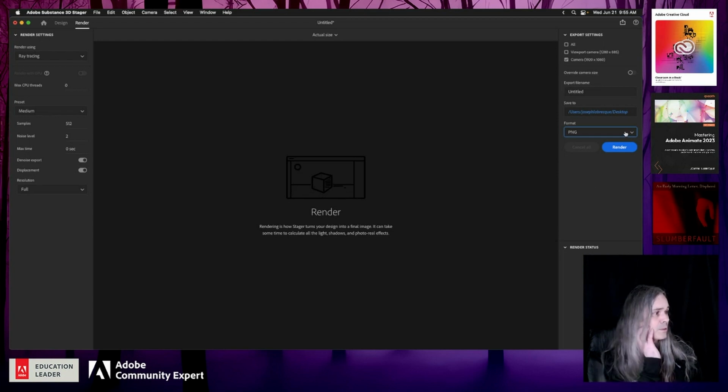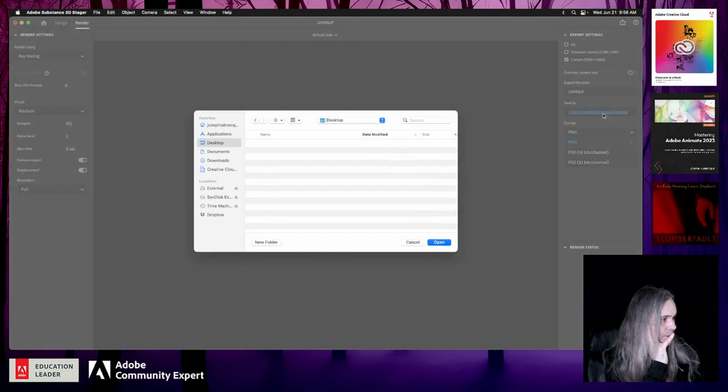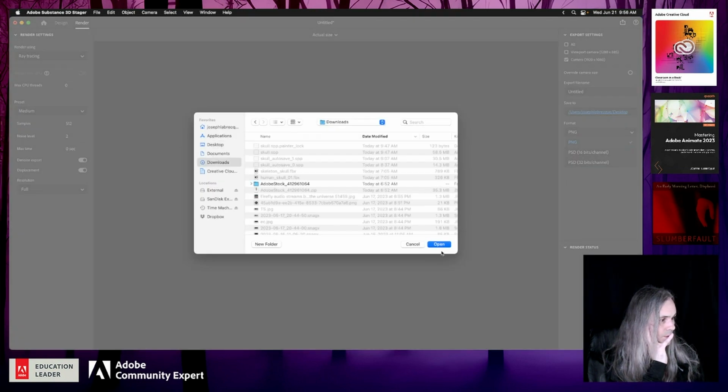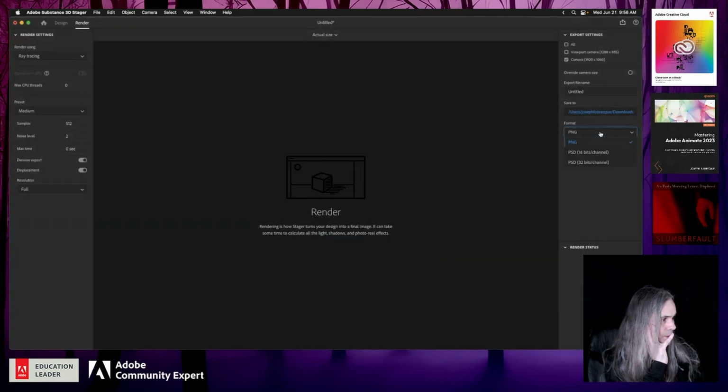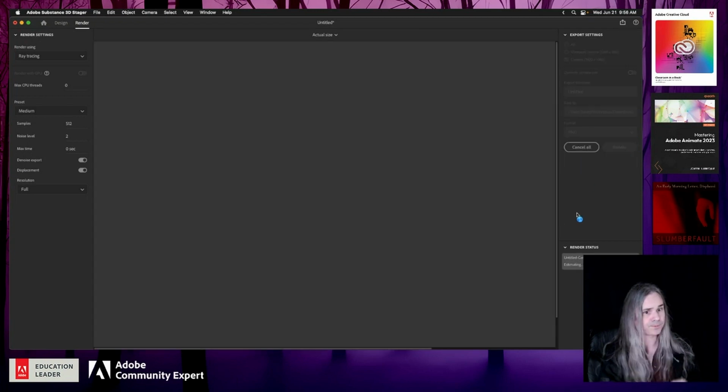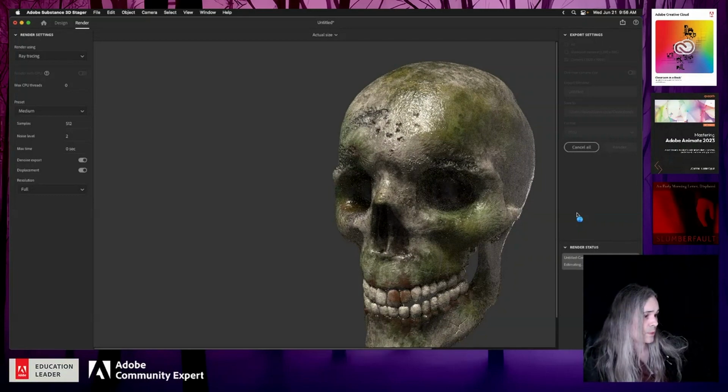Actually, if I do that, is it gonna render transparent background or what? I'm not sure. Do medium. Yeah, that's just all fine. Well, let's try and let's put it in downloads instead. Render as a PNG.